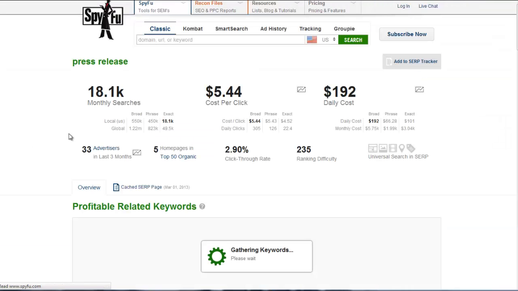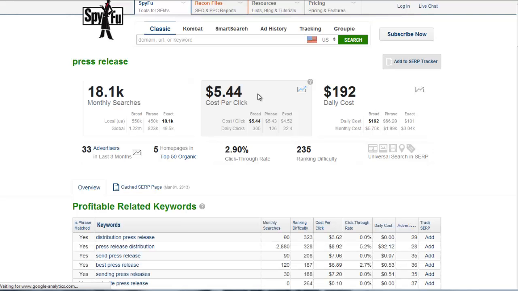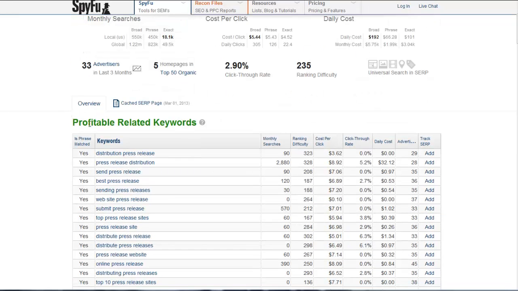Okay, so again, all this data here, it's pulling from Google. Don't be concerned with the daily cost of $192 and $5.44 per click. This stuff does not apply to us. We will be advertising in more affordable marketing channels. We will not be advertising on Google, so don't let these scare you. We're only using this to get this right here.